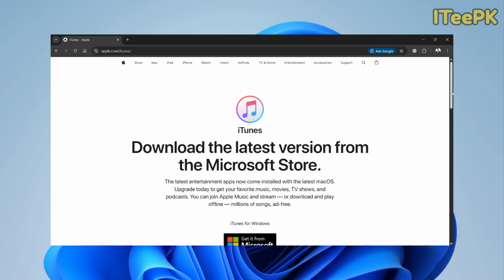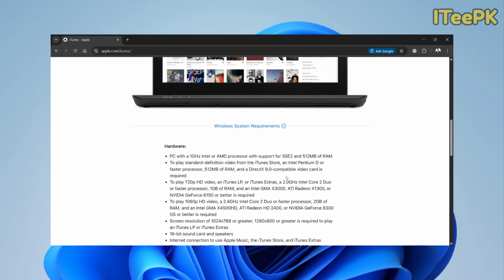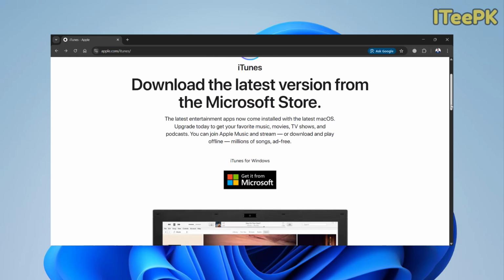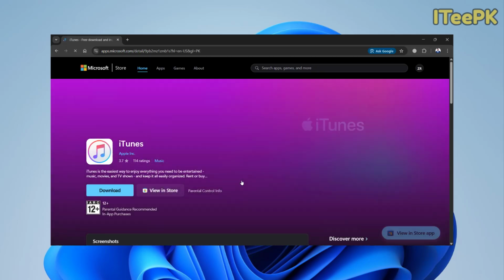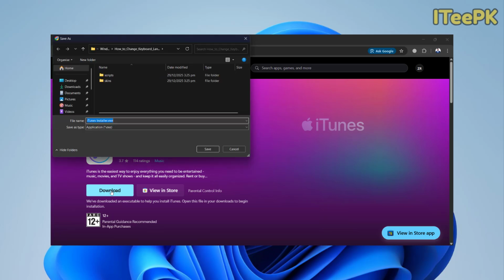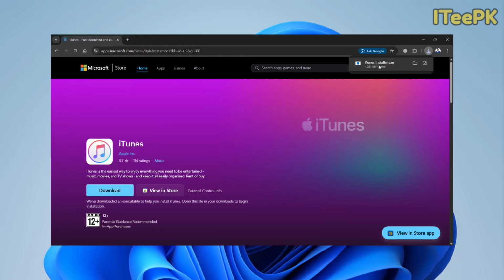On the iTunes download page, just scroll a little down and make sure you have checked the Windows system requirements before downloading and installing iTunes on your computer or a laptop. Scroll again above and go ahead and click on Get It from Microsoft. Here you will get an option to download iTunes. Just click on this button, specify the download location and click on Save. I got the iTunes installer file downloaded on my computer.